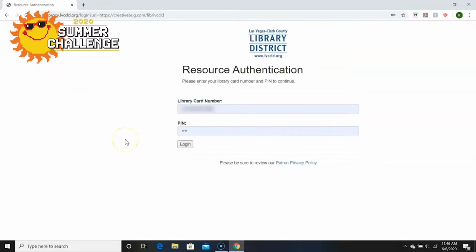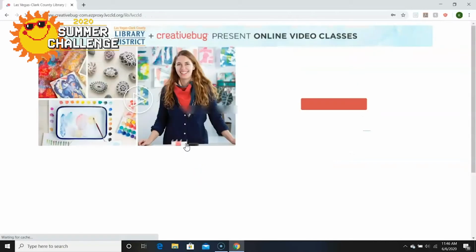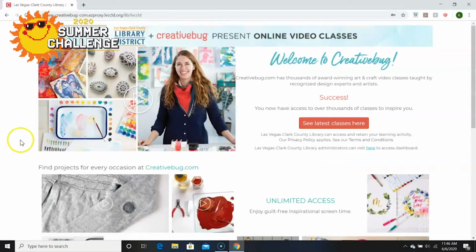At this point, it's going to ask you for your library card number and your PIN. Mine is already populated, so I'm just going to click log in here. If it's your first time going to CreativeBug, it's going to ask you to create a CreativeBug account. My account is already created, so I'm just going to click on See Latest Classes. When you do set up the account, it's simply going to ask you to create a username and a password.